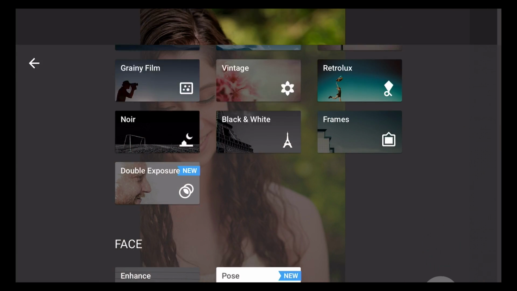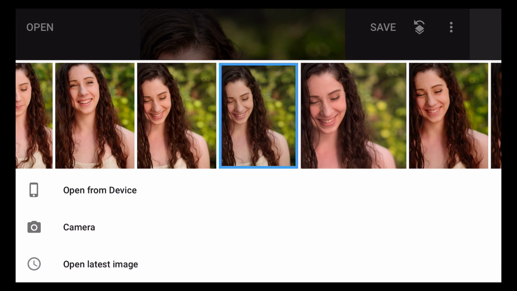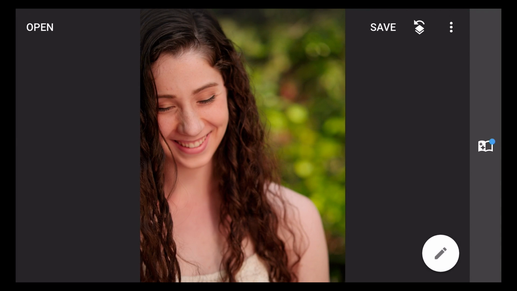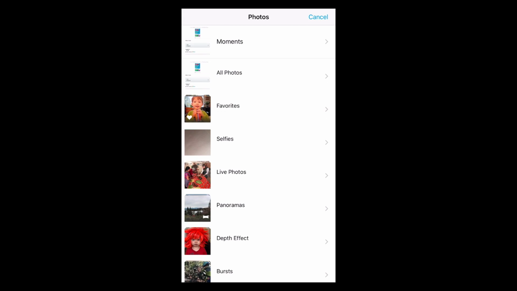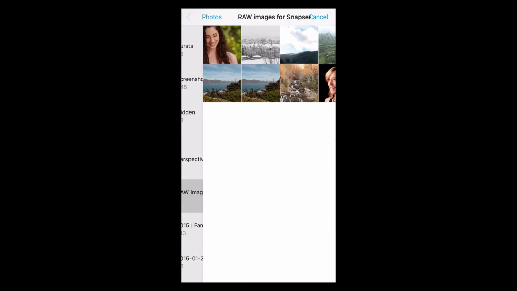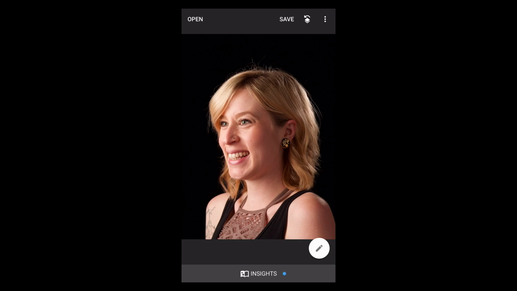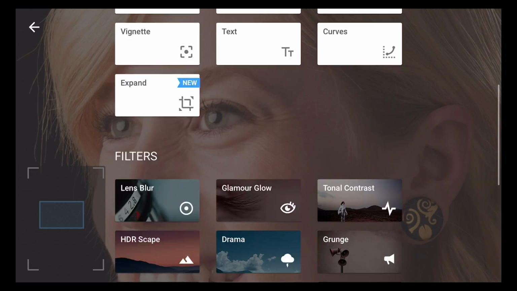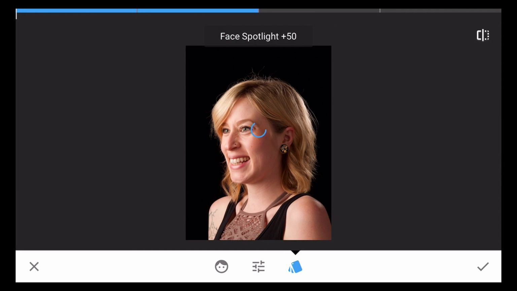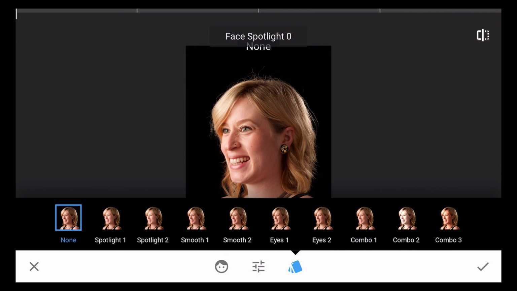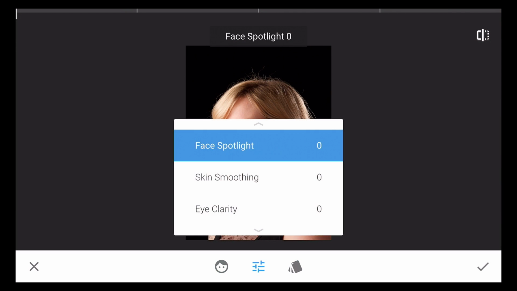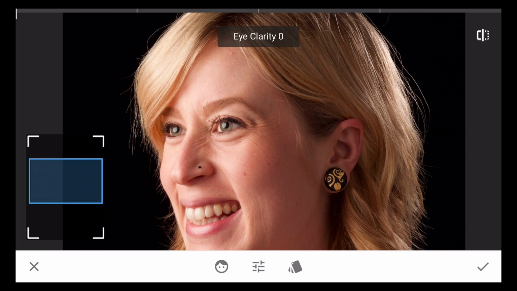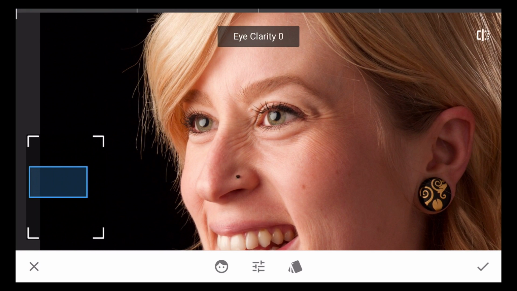So let's grab a different photo. Let me grab one of the other girl whose eyes are open. Oops. Open from device, go into my collection here, grab her, eyes are open. Let's get closer to the eyes, add the face enhance. Start off with no presets, go to eye clarity, pinch in on those eyes, and look what's happening to her eyes. Look at how much brighter they're getting, a little more contrast in there.